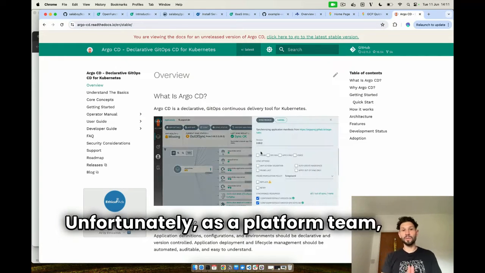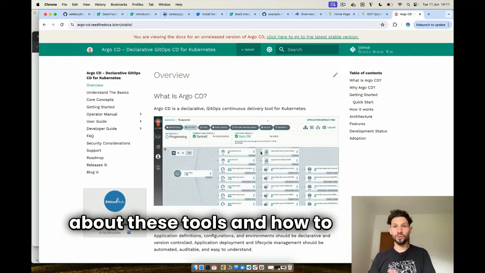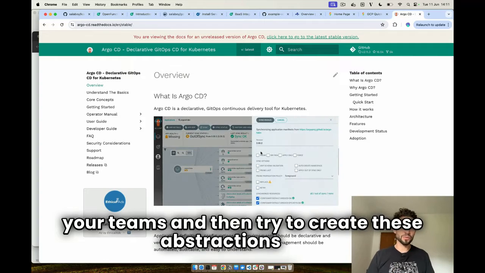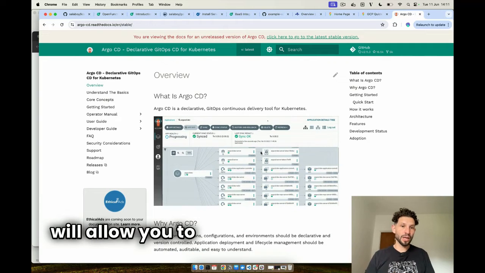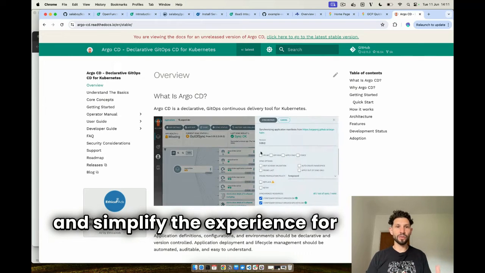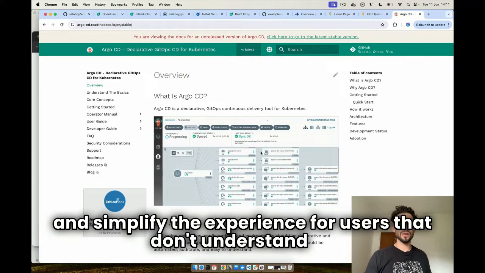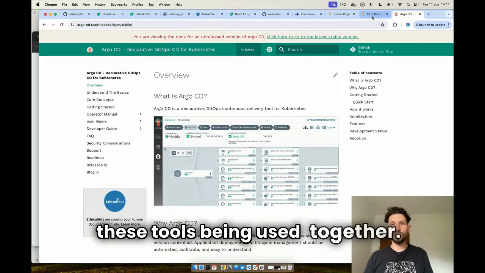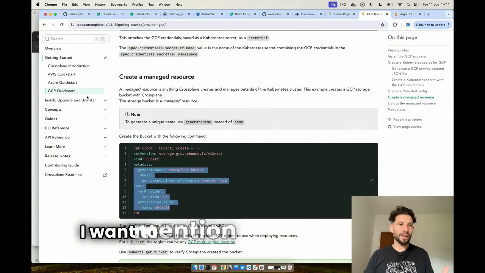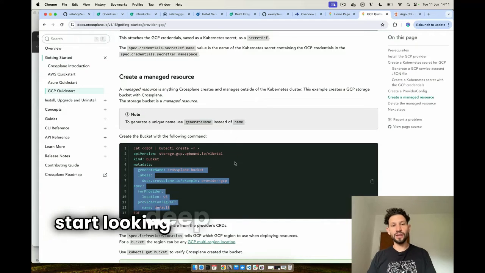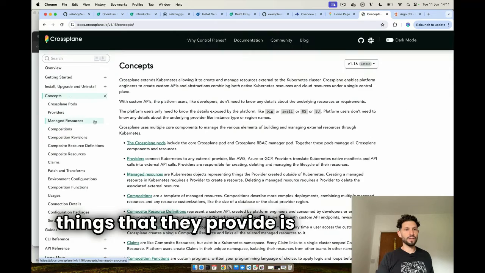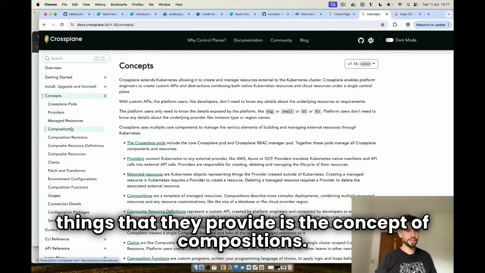Unfortunately, as a platform team, you will need to learn about these tools and how to combine them together for your teams, and then try to create these abstractions that will allow you to be a little bit more flexible and simplify the experience for users that don't understand all these tools being used together. And I think that's the closing thing that I want to mention here: if you start looking deep into Crossplane, one of the main things that they provide is the concept of compositions, right?